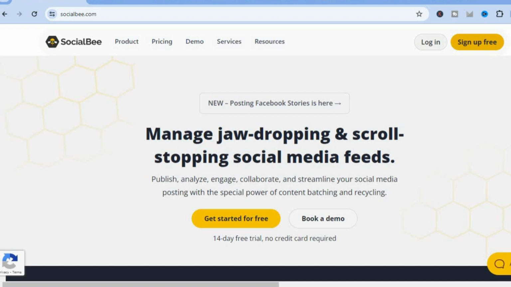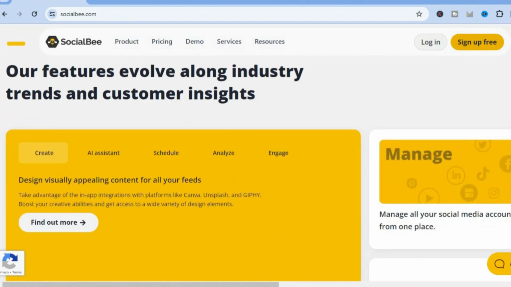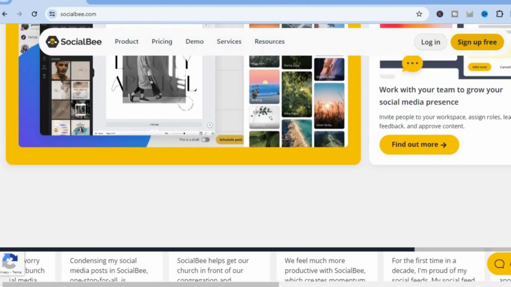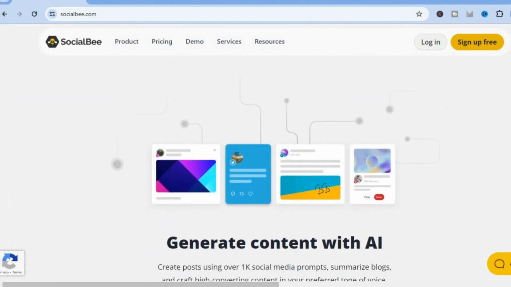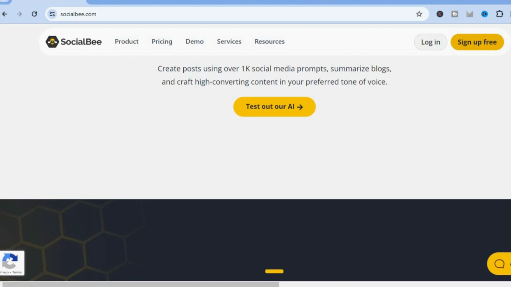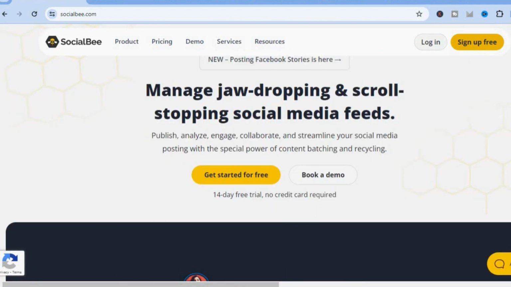For example, let's say you have a TikTok account, a Facebook account, and an Instagram account. Instead of having to go onto each platform every day to release content and to also view your analytics, you can do all of that on Socialbee. You can also collaborate with team members. So if you have a designer or so on that normally creates your content, you'll be able to collaborate with him or her using this platform.